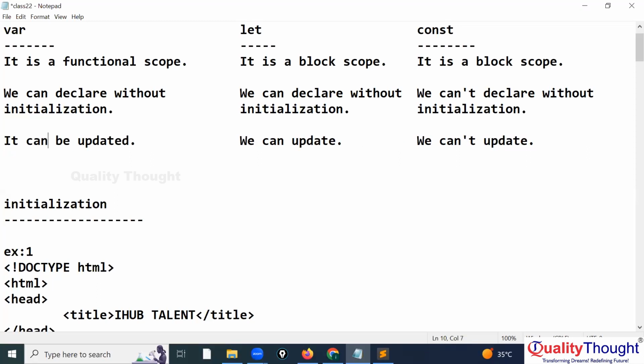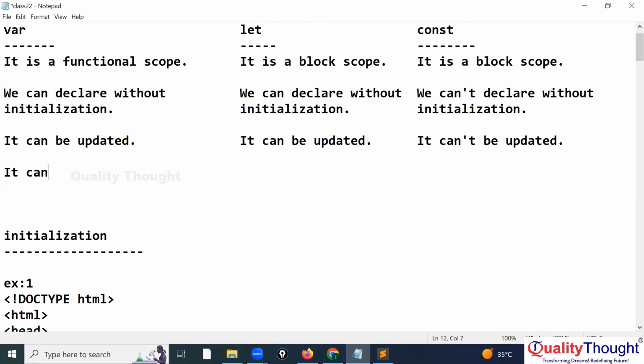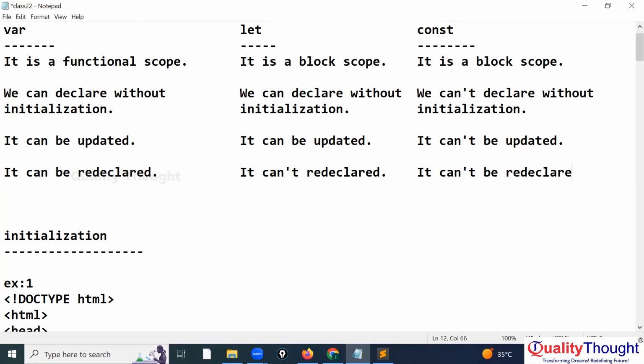Let me say it can be updated. It can be updated. It cannot be updated. Yes. It can, or I can say, it can be redeclared. It cannot be redeclared. It cannot redeclare. Cannot be redeclared. So this is also very important.